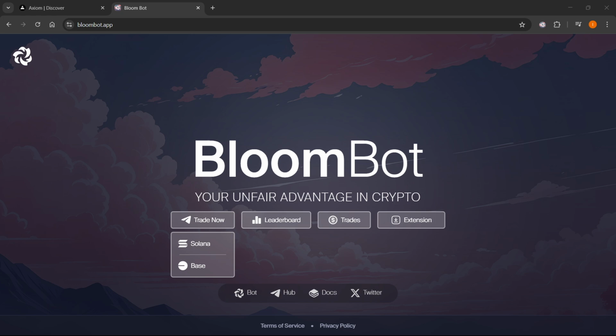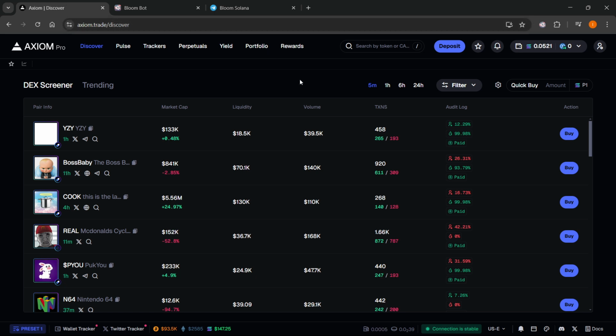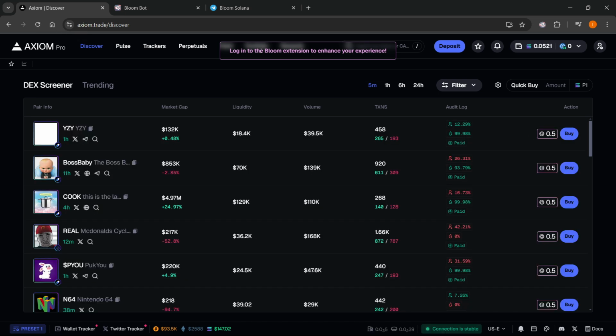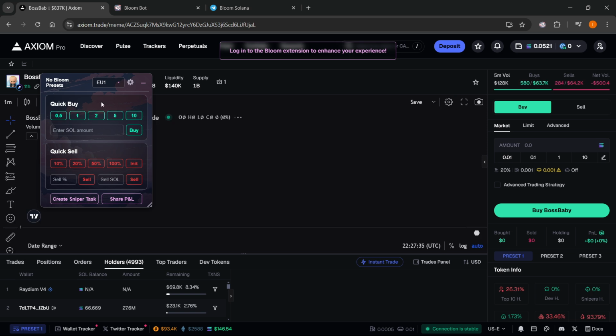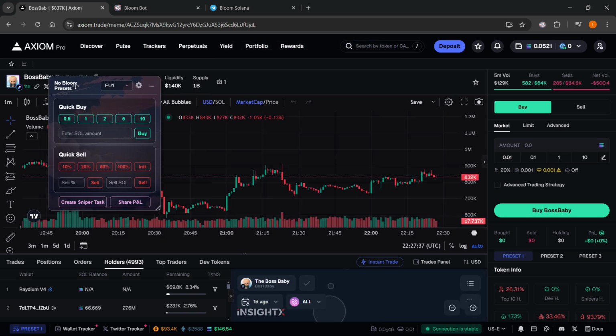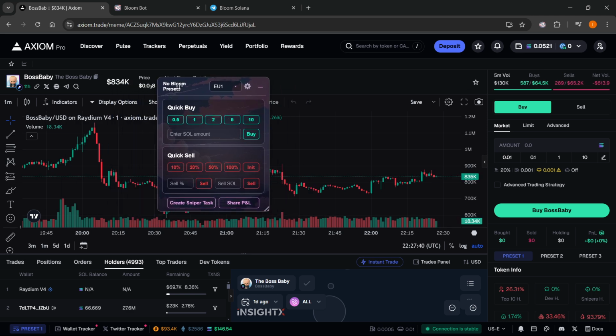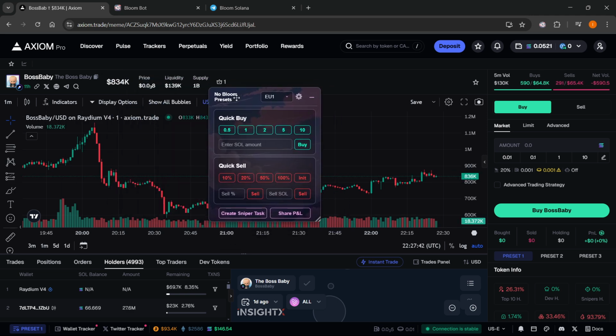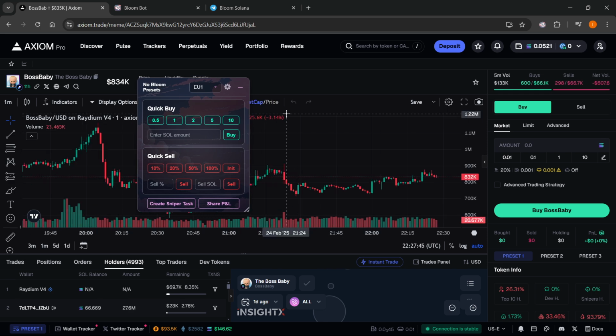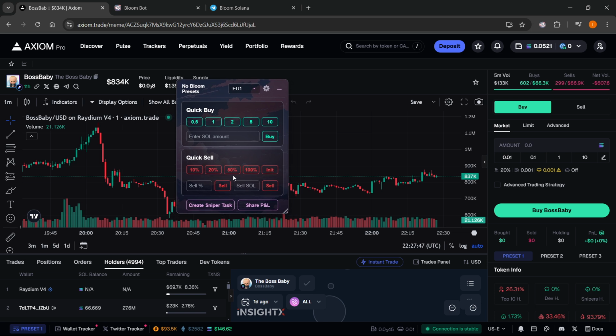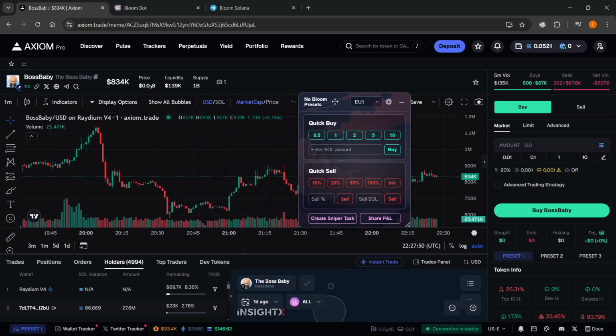Okay. Now, once you've done this and once you've successfully verified, what you should do is over here, you want to go to your Axiom. And once you're inside Axiom, if you go to a random coin, so let me just refresh the site over here. As you can see, it says you have to log into Bloom extension to enhance your experience. Now, you can go to a random coin, for example, and from here you will be able to see your Bloom extension over here. And once you're logged in with your verification access code, you'll be able to use all its benefits and then of course get your presets, quick buys, quick sells, etc., and do as you wish.